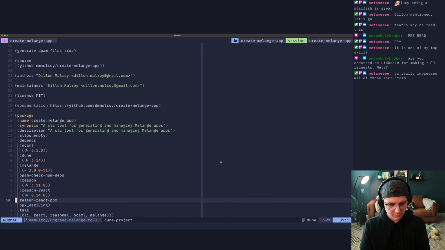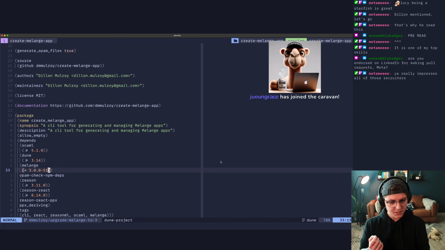So for anyone that's invested in Create Melange App, the Melange team, because of some needs inside of Hrefs, which is where the Melange core team works, needed versions of Melange to support the 5.1 compiler, and they also needed versions to support the... hi, Grace.